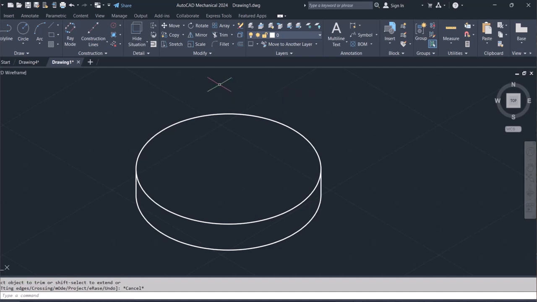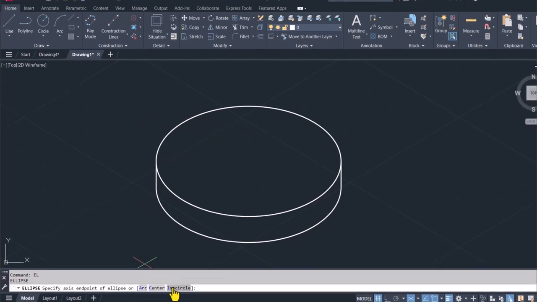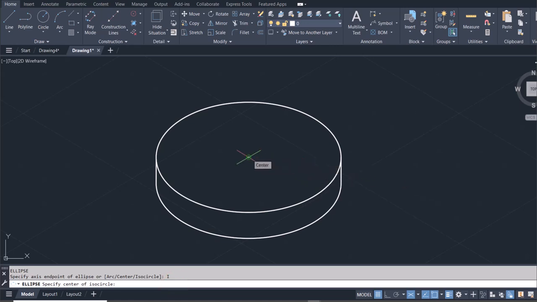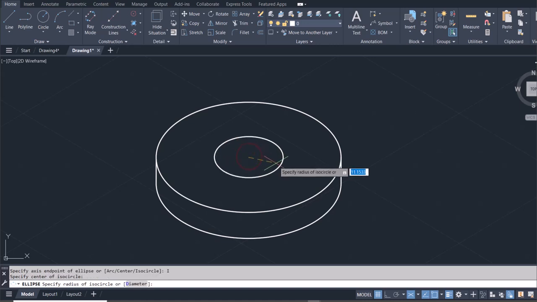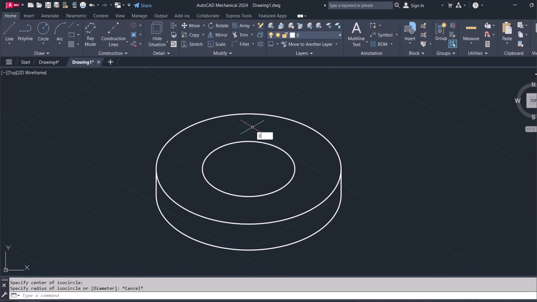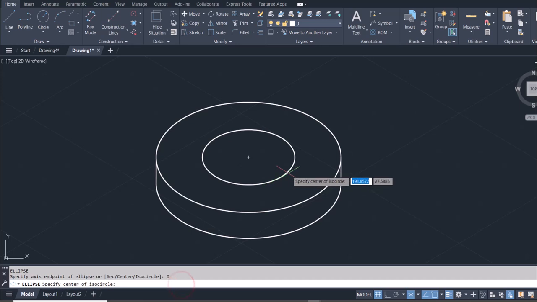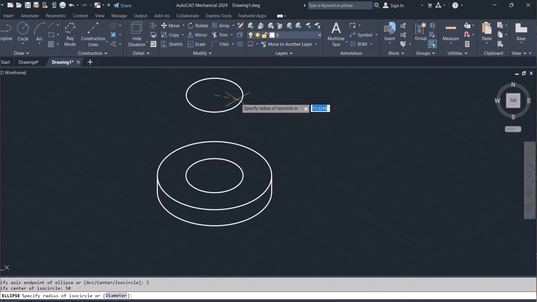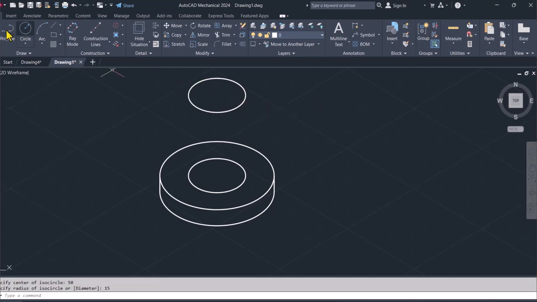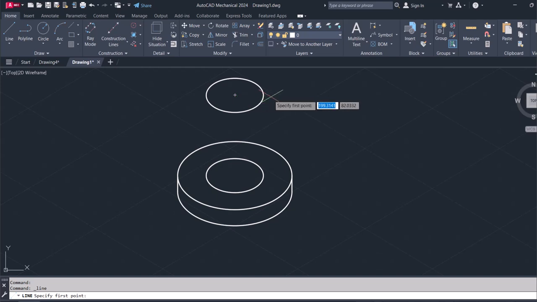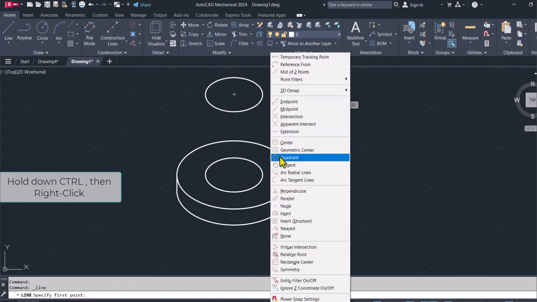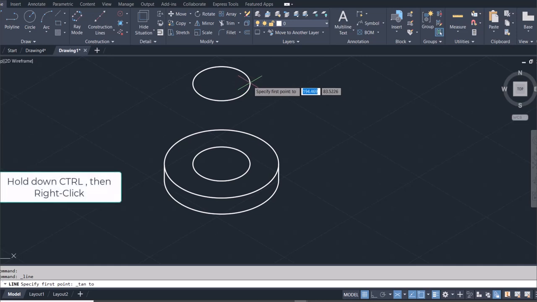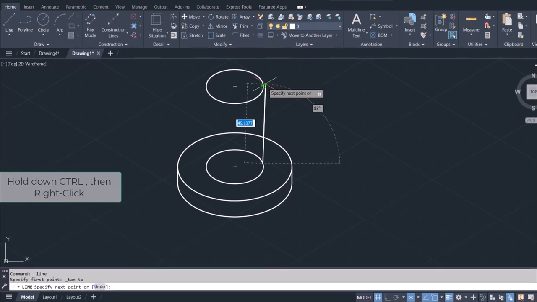And now to continue, we'll still go for ellipse and then click on iso circle. What we're looking for is still the center of that iso circle, and the radius here should be 15. So ellipse again, and then make sure you have iso circle, and then we track from this point, and the height that we're looking for is 50. So 50, and the radius is going to be same as the previous one, so 15. And then line, hold down the control key, right click, go to tangent, and then see if we can get tangency. So tangent, and then tangent.